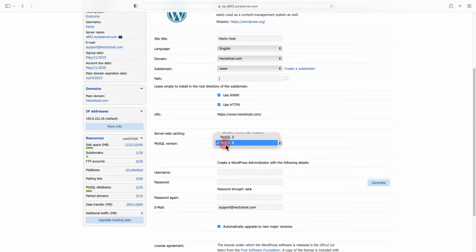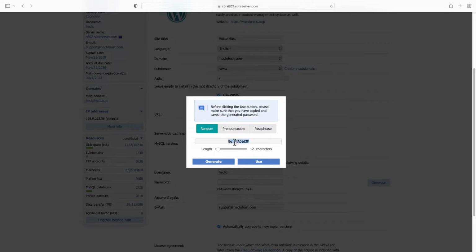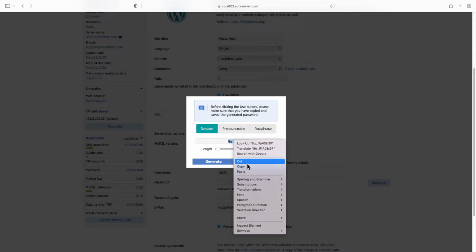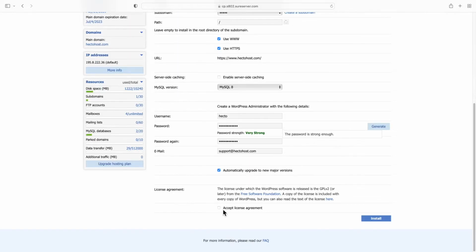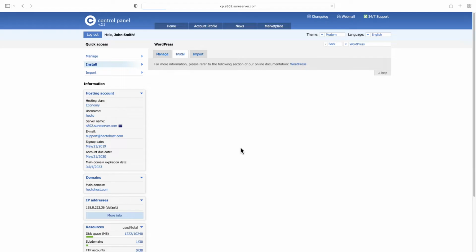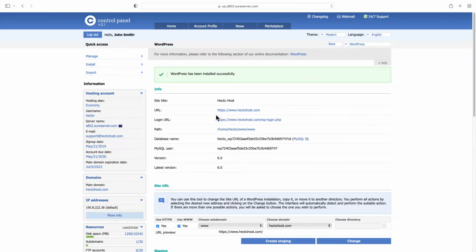MySQL 8 is selected by default, which is great. It's better in terms of performance than MySQL 5, and the latest WordPress is fully compatible with it, so you won't have any issues with MySQL 8. Enter a username for your administrative user for the WordPress dashboard, and make sure to remember the password. Accept the license agreement and proceed with the installation. WordPress has been installed successfully. Let's check out the website that we have now.